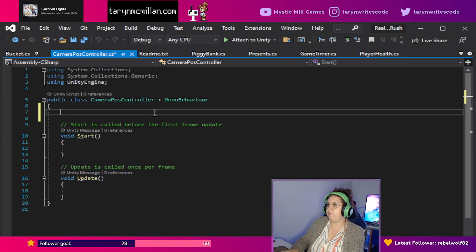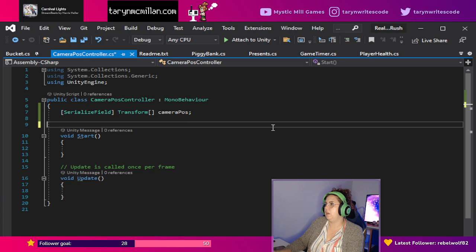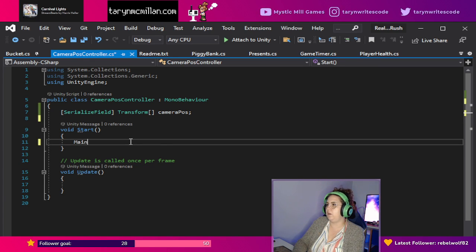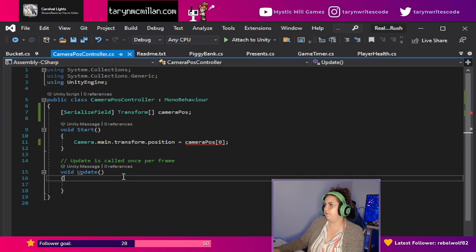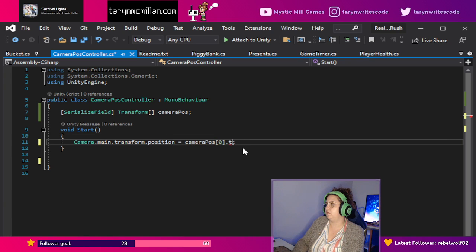Have an array, and make it so that on start the position of the camera is camera pause 0, not 1, 0. I always do that. I always misspell position. There we go. Okay.